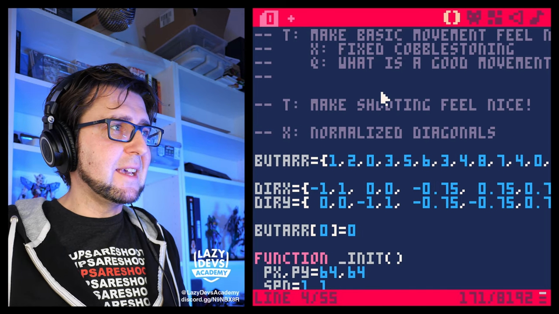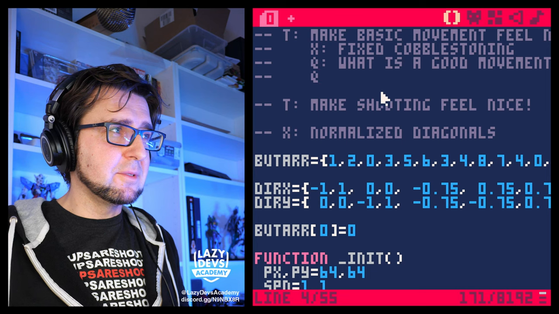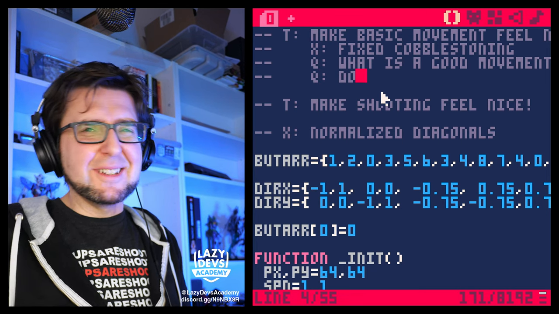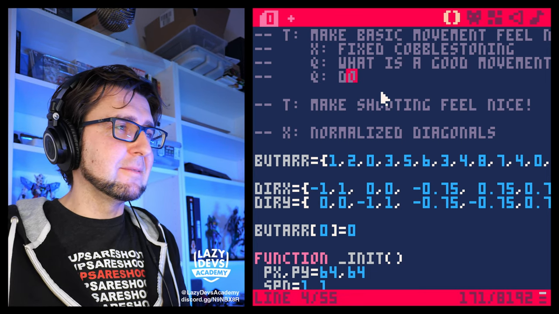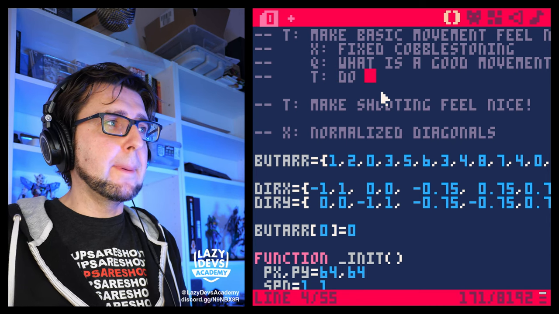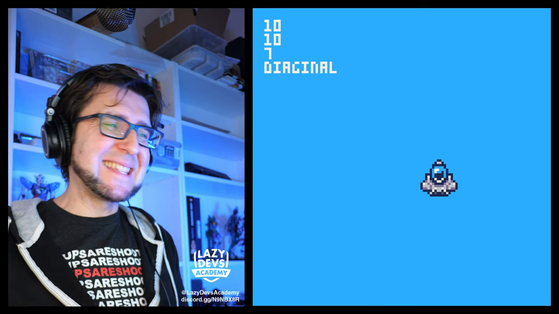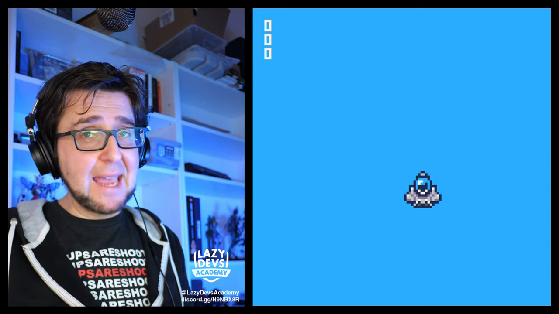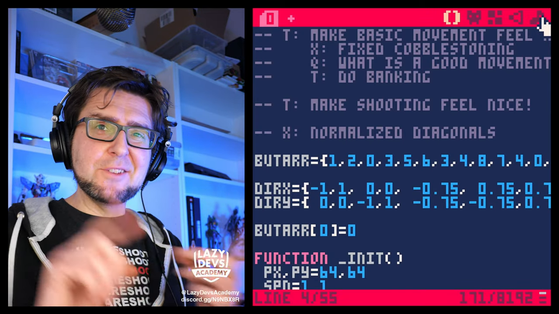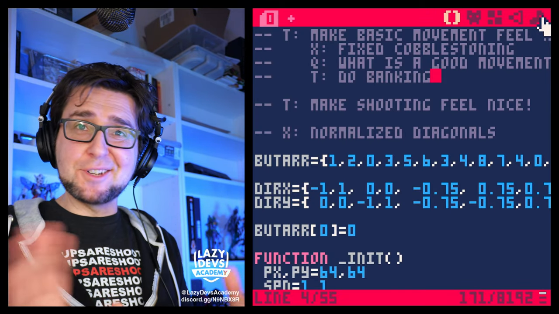And after that, it's not a question, it's a task: do banking. Right now, the movement looks a bit stiff because there's no animation on the ship, and I also want to implement the banking. Let us tackle the movement speed first, because that's actually an interesting question.